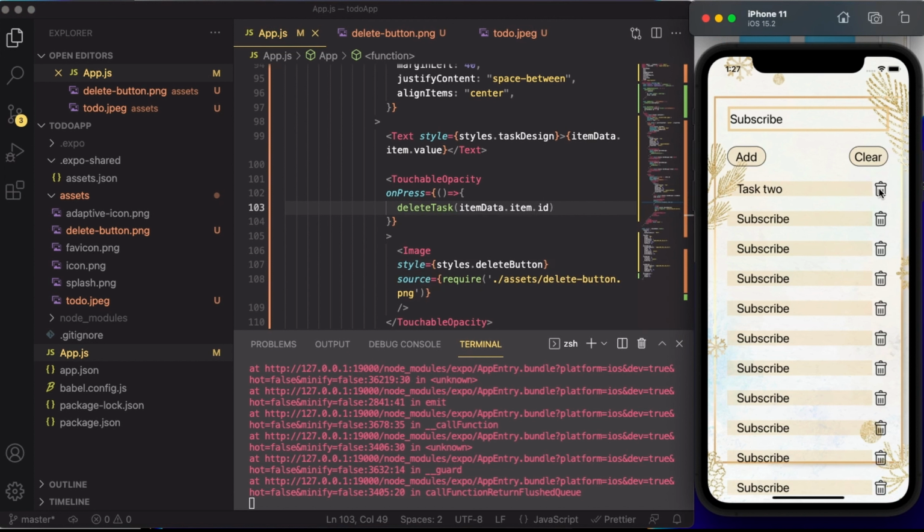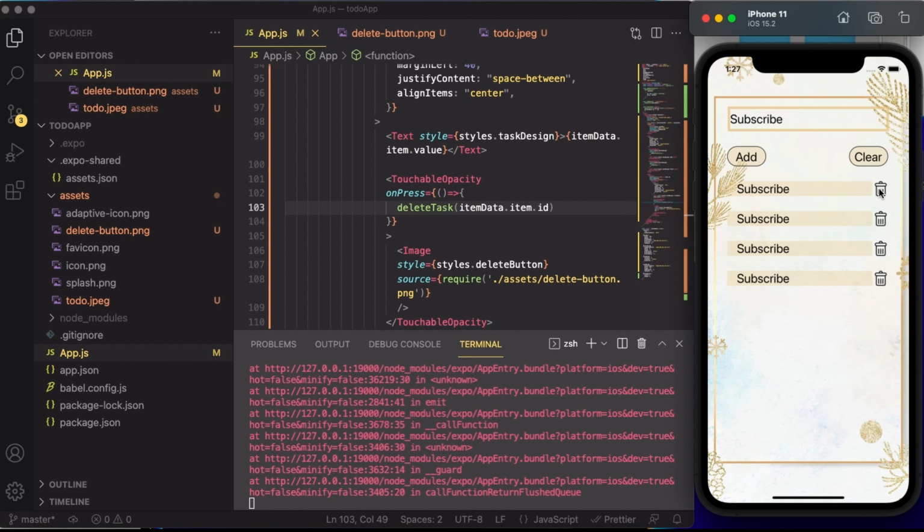Yes, task 1 got deleted successfully. Let us give it one more try. Task 2 is also getting deleted. And if we keep on pressing, all the tasks are going to get deleted.